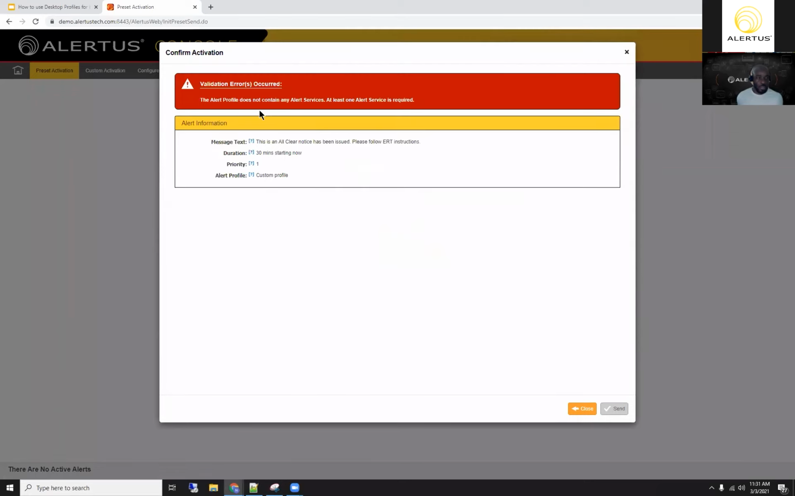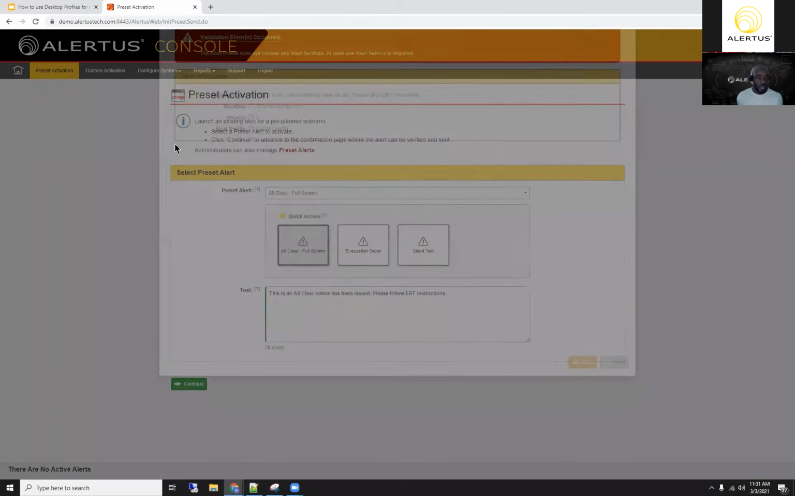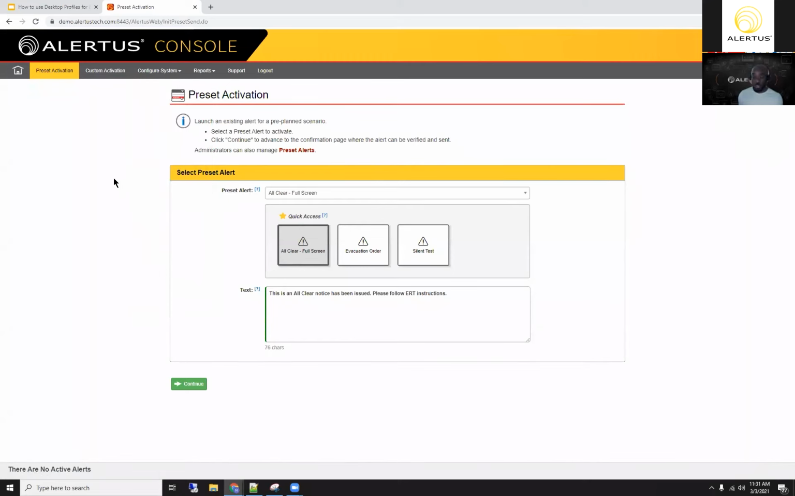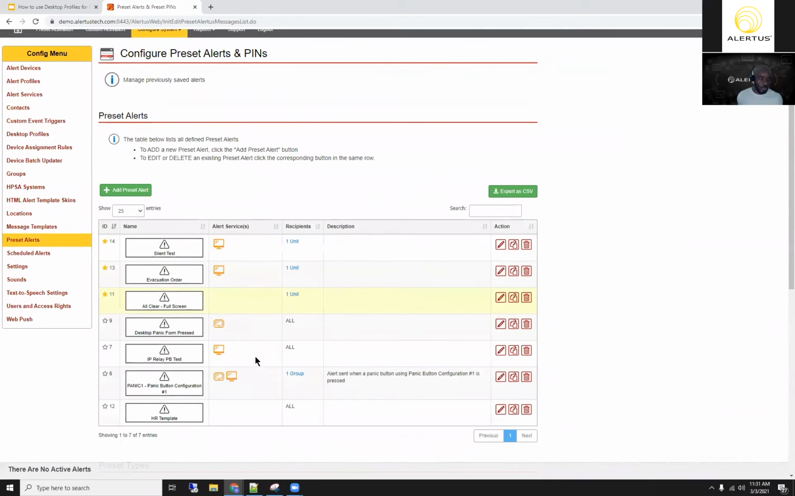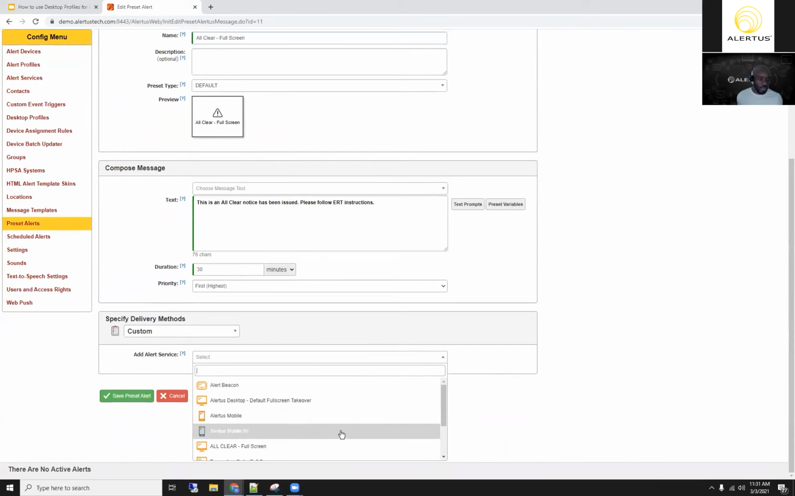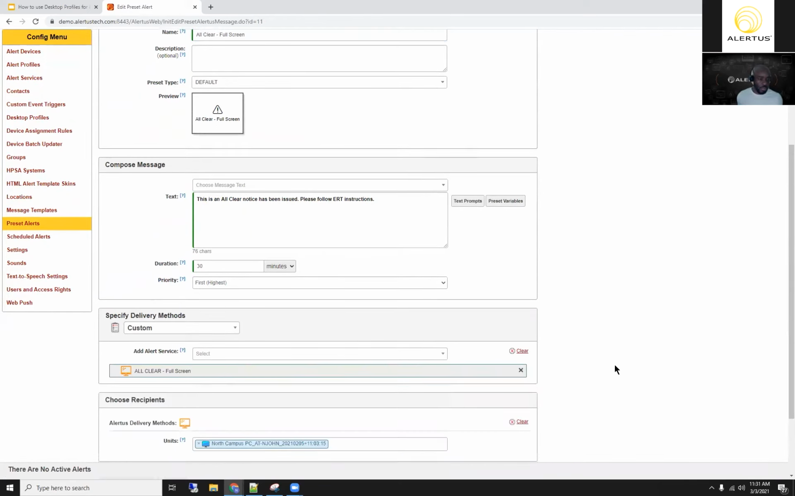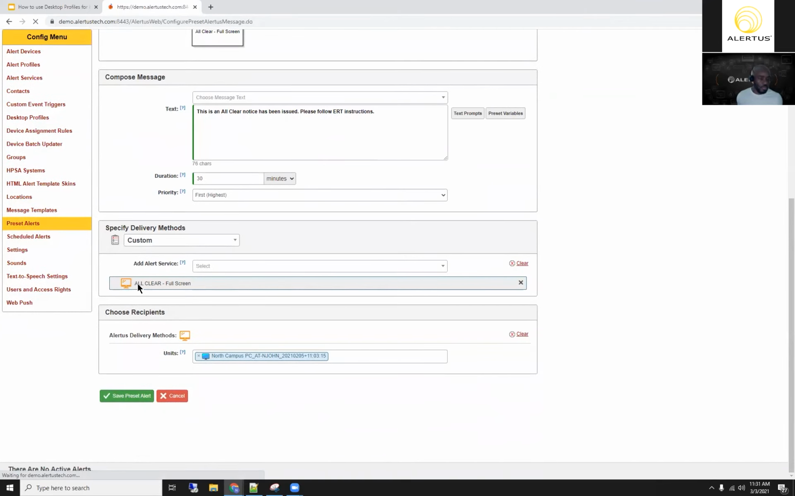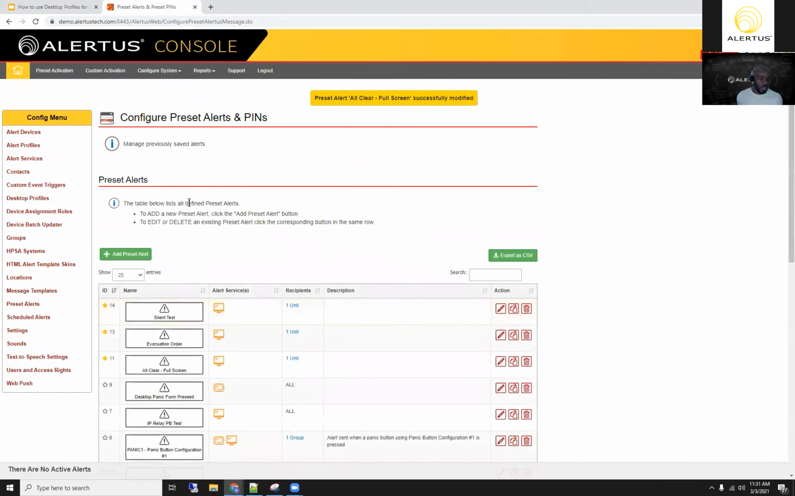Clicking on continue brings us to, looks like in my pre-configuration, I had an error. So this is good. What happens if we have an error? That error basically said that I didn't have a service attached. So let's go ahead, take a look at this really quickly. So let me find my all clear. Let me edit this guy. And there we go. Service is not there. So let me add my all clear service and save it. So you guys just got a little bit of troubleshooting there too.